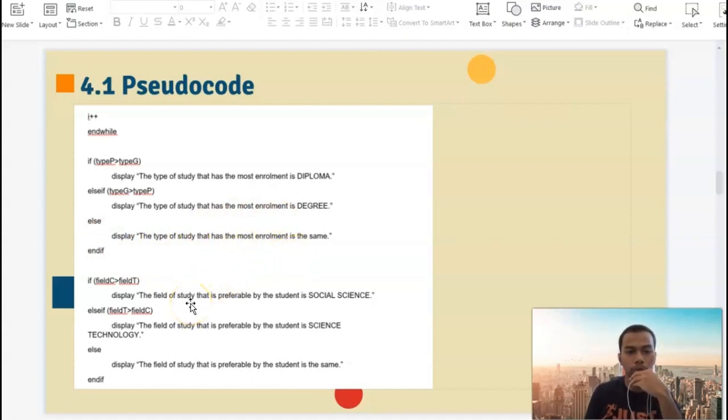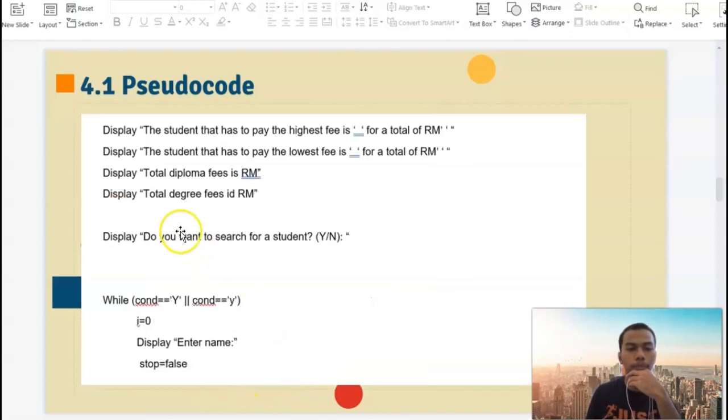We will repeat for the subject, field C and field T. If field C is more than field T, display: the field of study that is preferable by the student is social science. Else if field T is more than field C, display: the field of study that is preferable by the student is science technology. Else display: the field of study that is preferable by the student is the same.